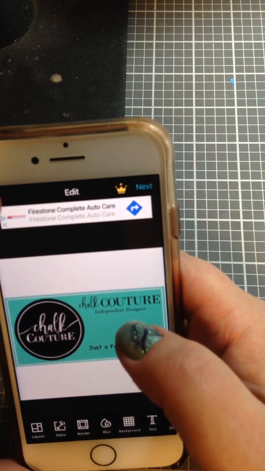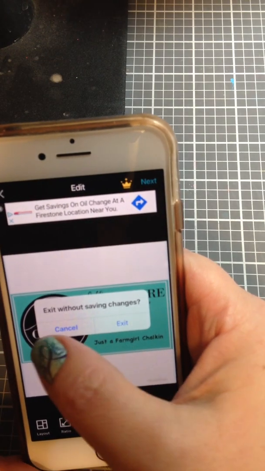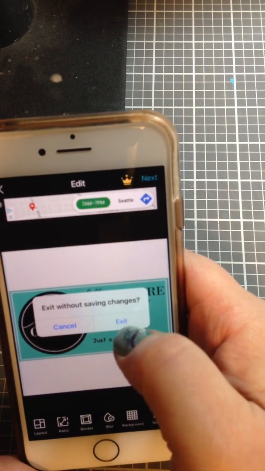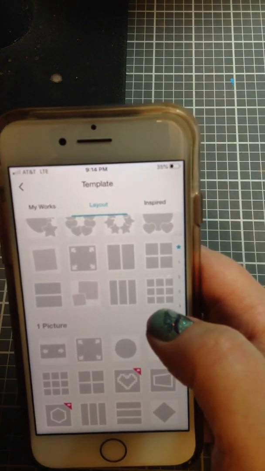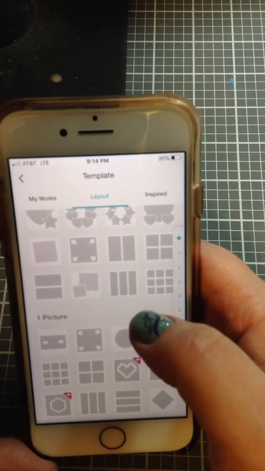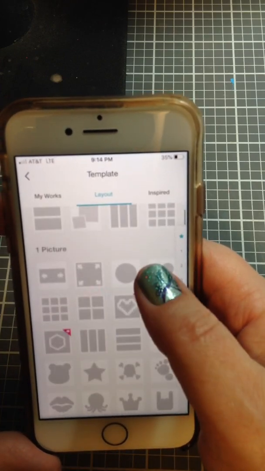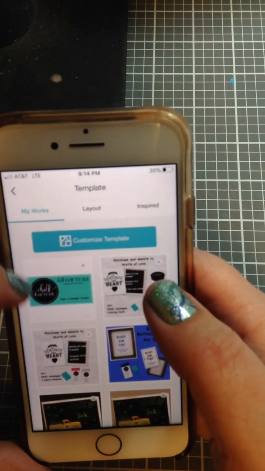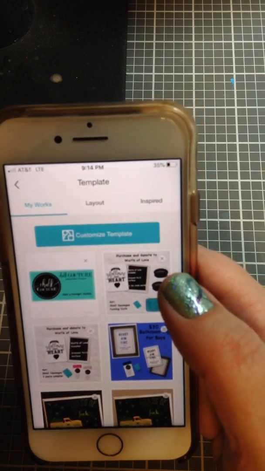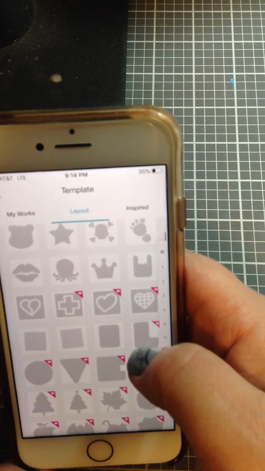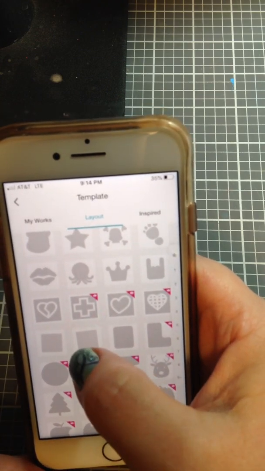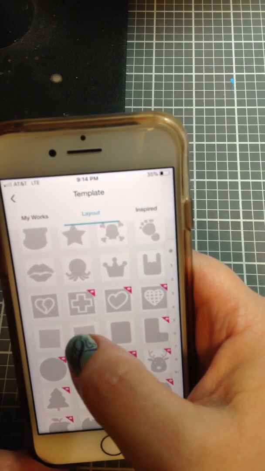I do want to exit out of this and just start over. So exit without saving changes. Exit, because I already have saved that other one. And if I go back here to my works, there's the one I just did. So I'm going to start a new one, and I want one picture that's most of the page.